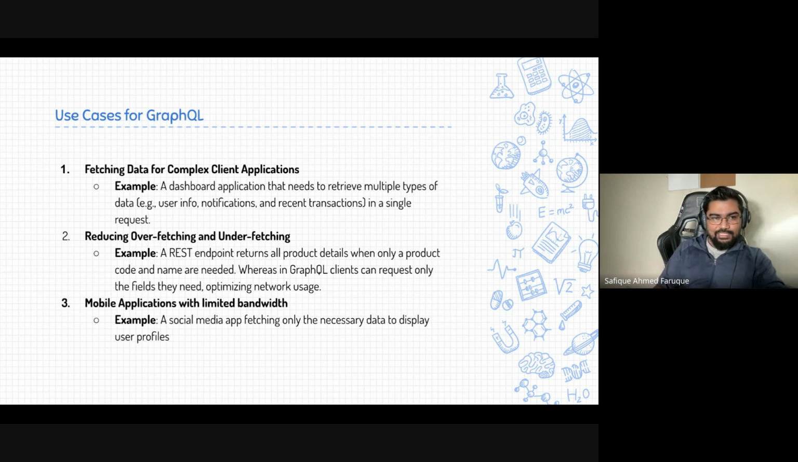So the benefit I already mentioned is that it reduces overfetching and underfetching. REST API always pulls either more data or less data, so you need to call again to get more data. For GraphQL, you don't need to do that. It optimizes network usage. And one of the most important cases is mobile applications with limited bandwidth, which don't want that bandwidth to be used for unnecessary data. So that's why GraphQL is very popular there.